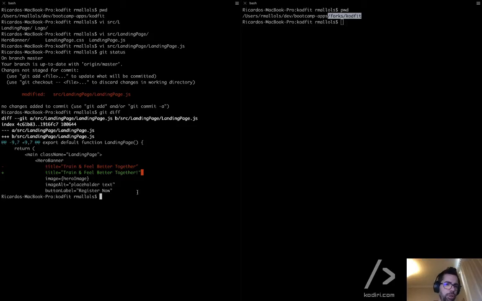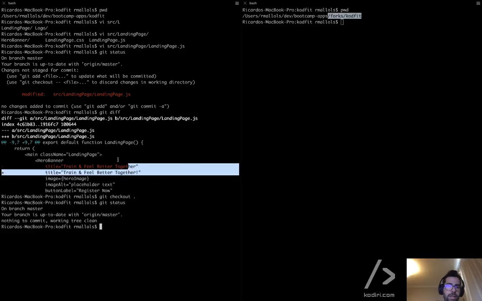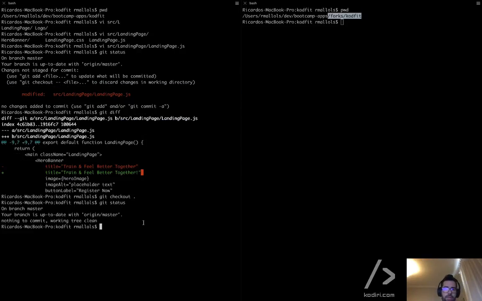If for whatever reason we regret the changes, imagine that you realize, oh, that wasn't a good idea, there is a way to remove everything you've done since the last commit. If you type git checkout dot, that should remove everything you've done since the last commit. So if I type git diff or git status, you see nothing to commit, working tree clean. That means I've done nothing because I've reverted all the changes I had ready to be committed.